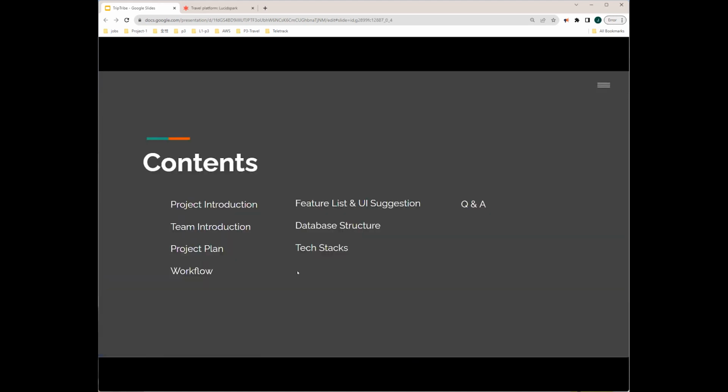Here are the contents of our presentation. We will briefly introduce our product, team members, and project plan. Then we will focus on discussing our workflow, feature list with some UI suggestions, database structure, and tech stack.